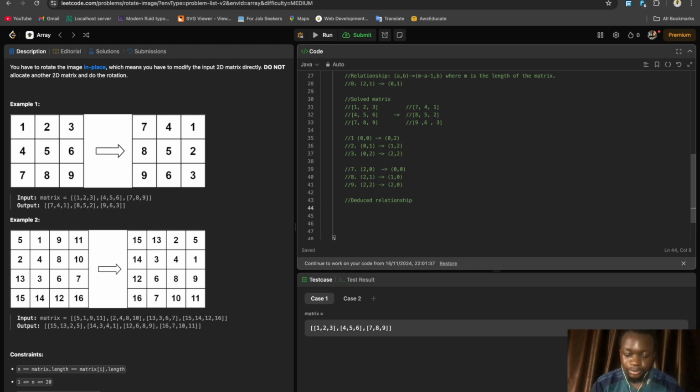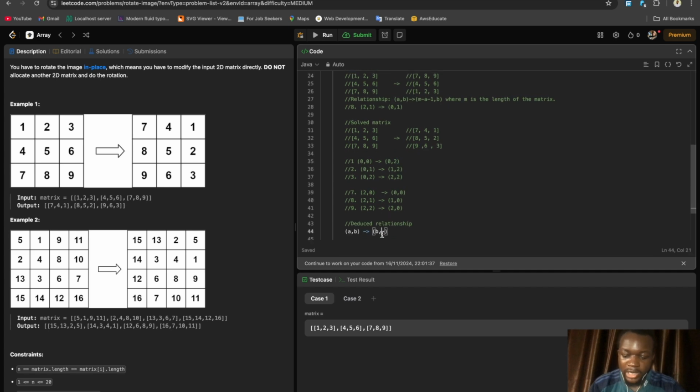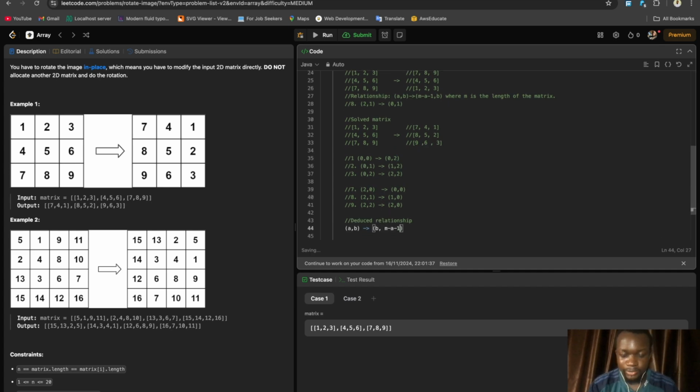For the relationship, we notice that this and this are the same, this and this, this and this. So it means we'll have A, B. This will give us B in this position, because for sure this is 0, this is 1, this is 2. So there's a relationship between this first, that is A, and this B. That's what I'm going to derive. And from what I've seen, I believe this will fit into M minus A minus 1, right?